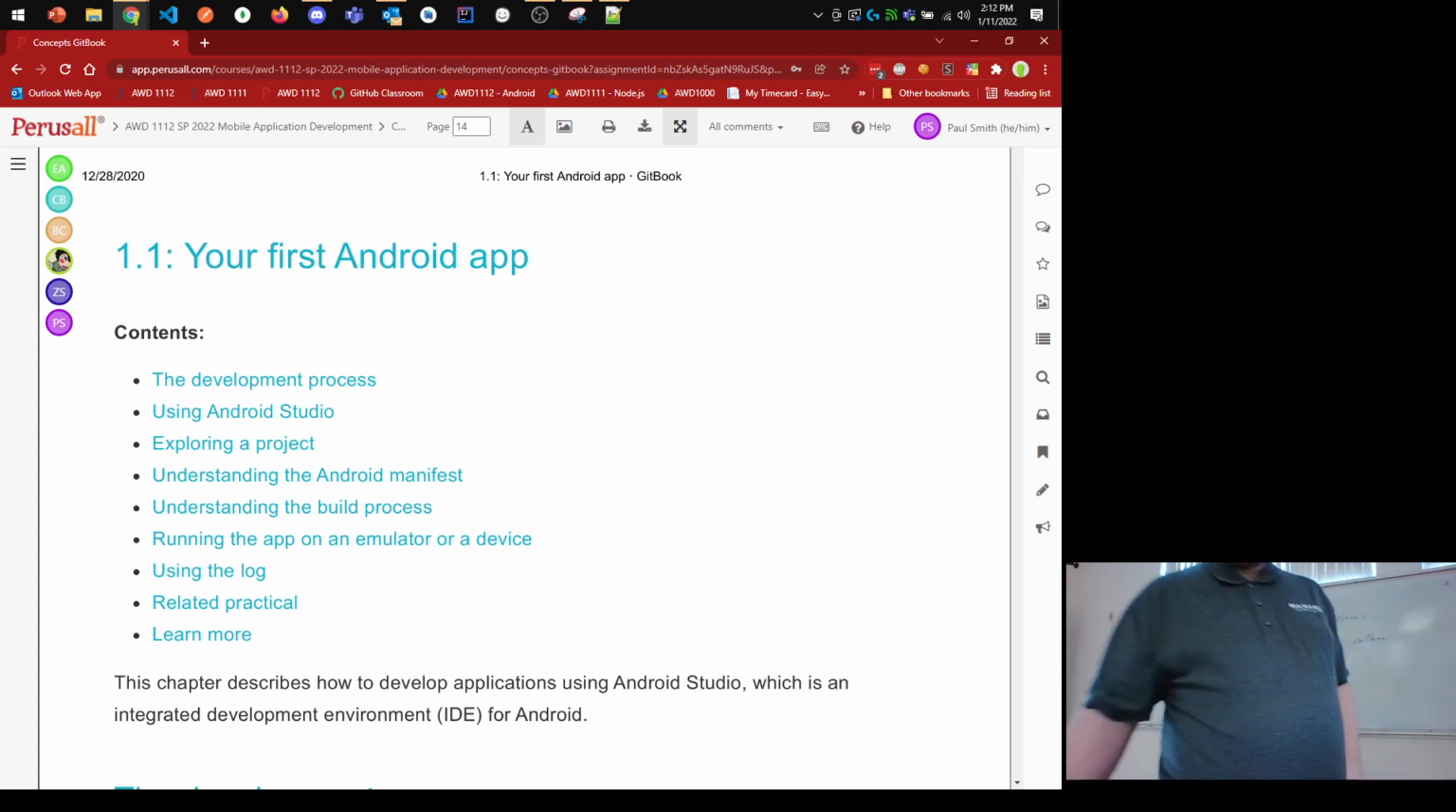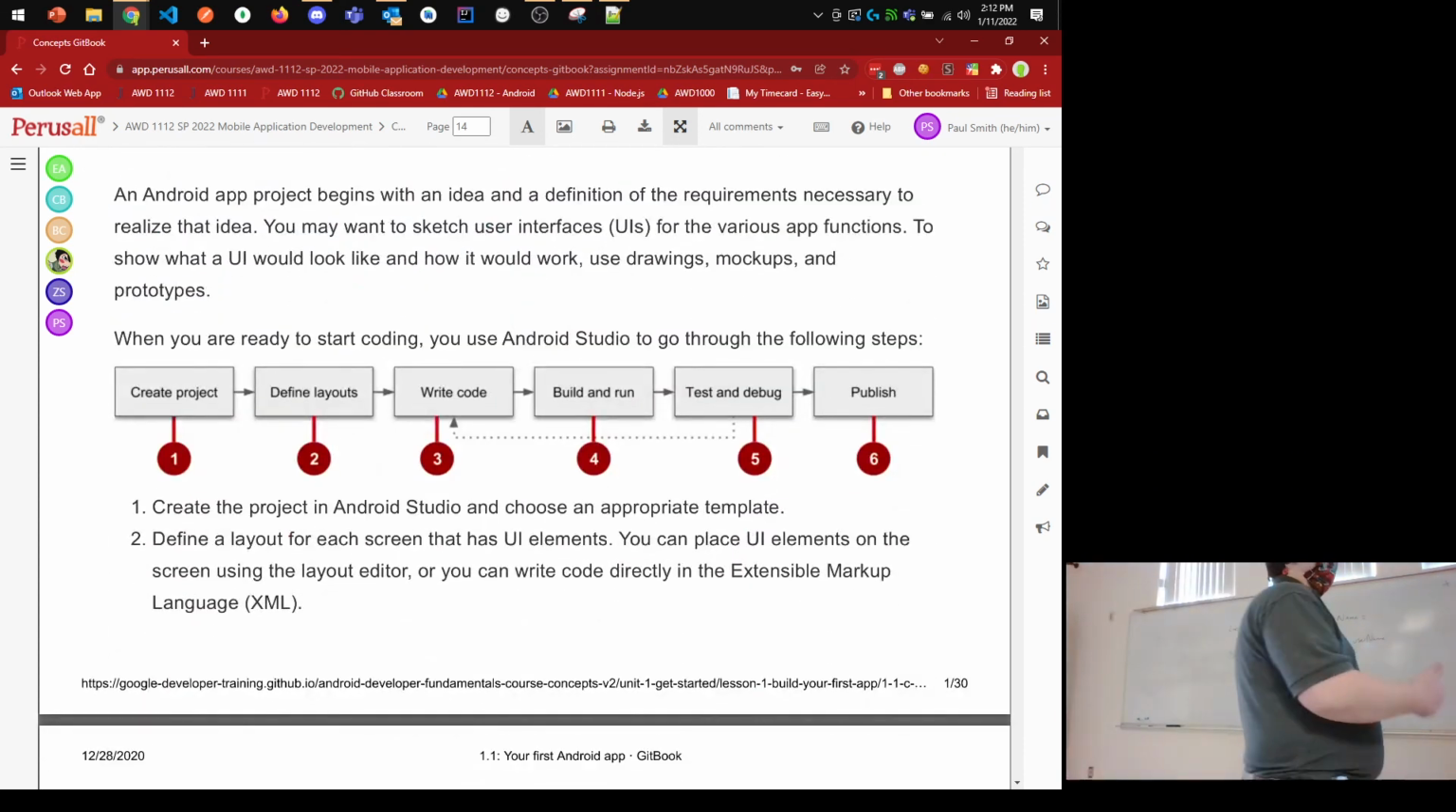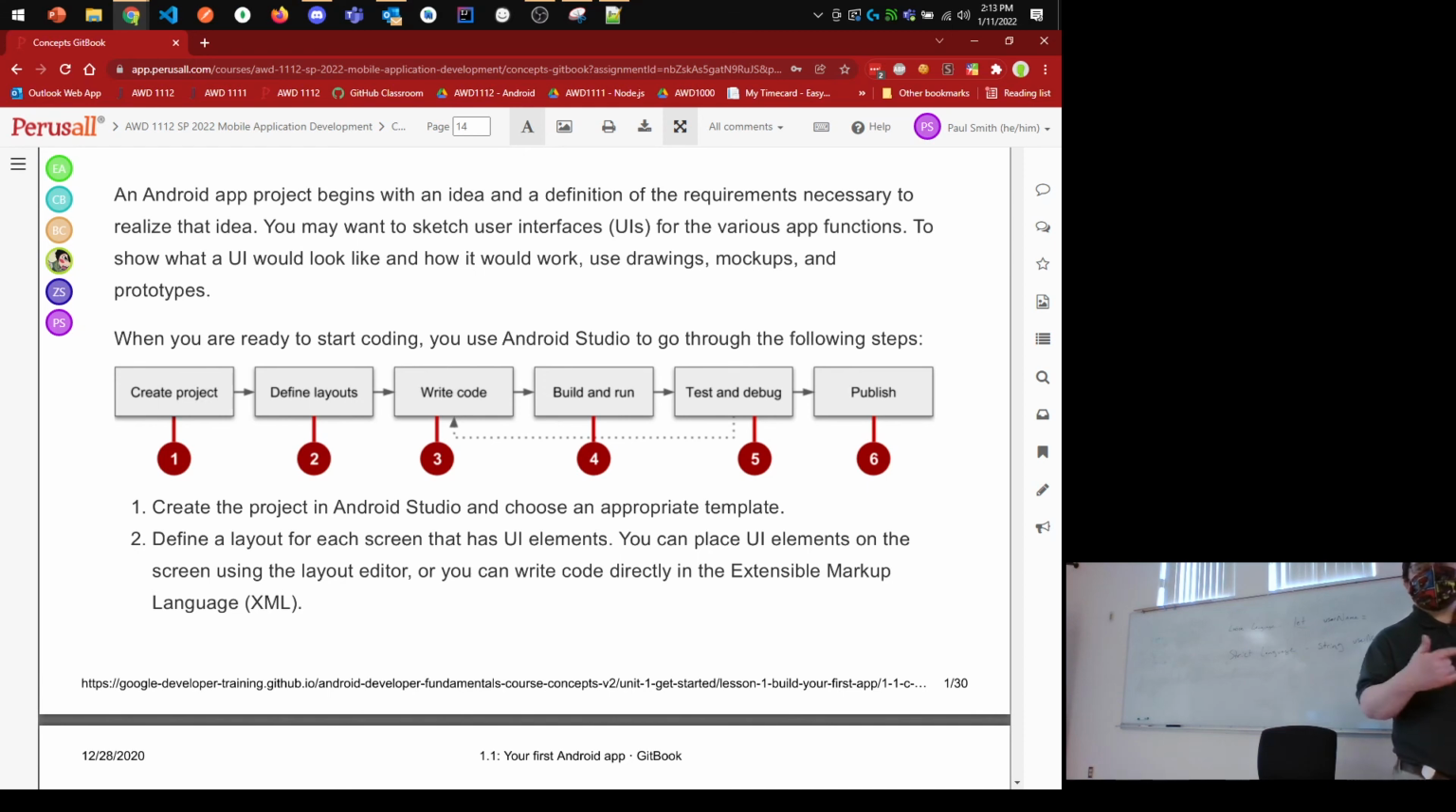Okay. So the general process in terms of how we go about developing apps is a multi-step process. There's a few different things we have to do to get to the point where we can have an app that's published and on the Play Store. Largely, we can break it down into these steps. First things first, create the project, right? So we're going to do that here in a minute.